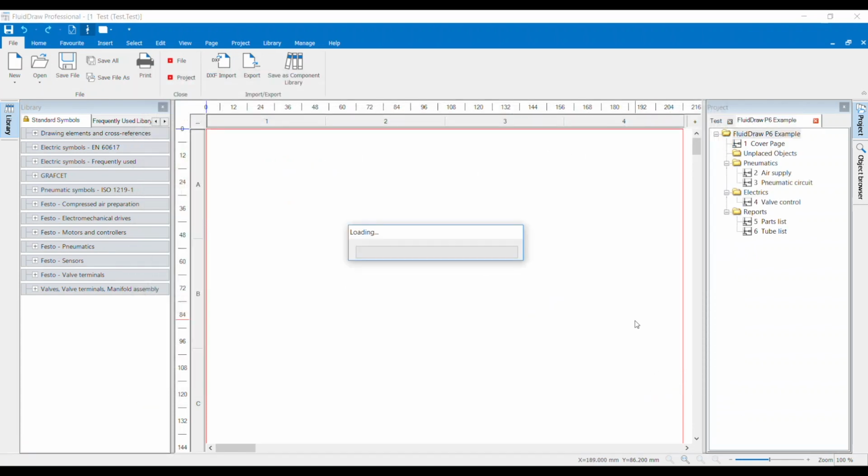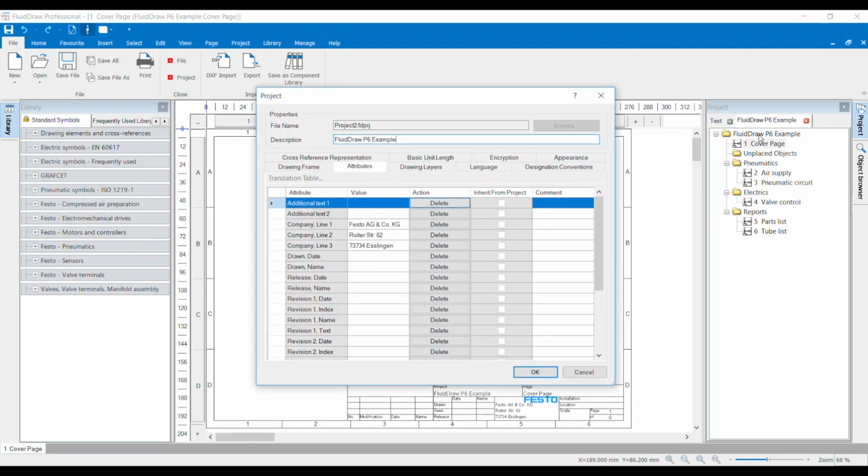Click OK, give it a minute to load up. And as you can see here under the project pane, now it gives you an example of what this can look like and how this will be able to help you organize your project or machine. So with subfolders for all the different elements. Here what they've done is they've split off the pneumatic and the electrical drawings and also the reports. So it makes navigating your whole project a lot easier.